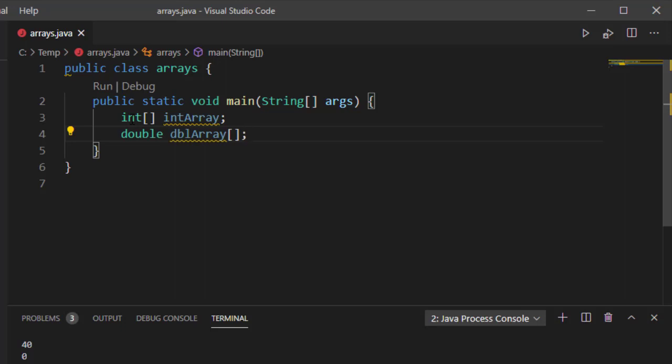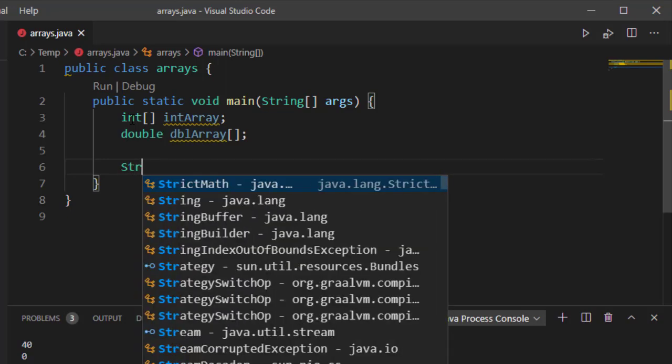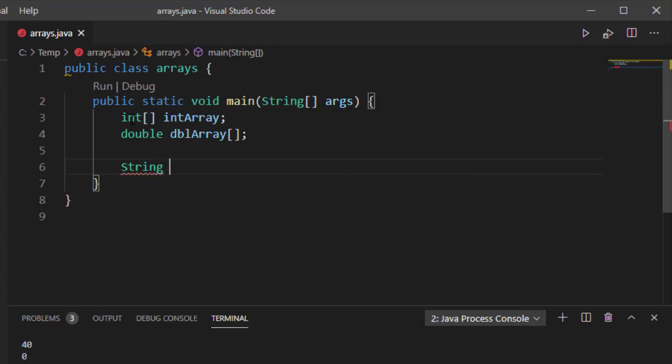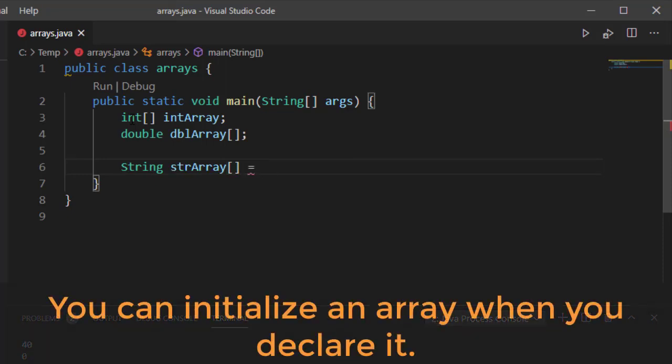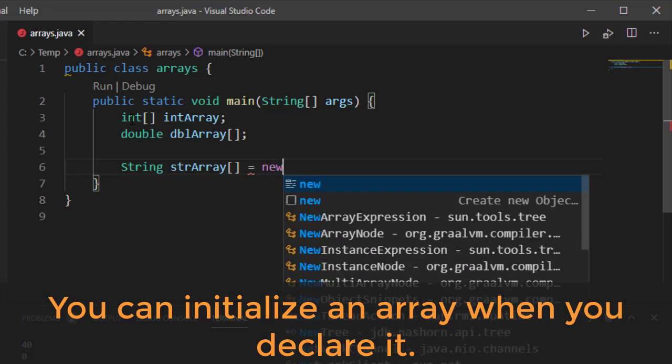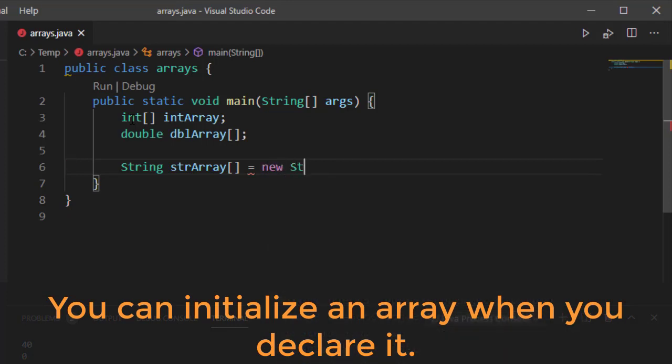Now, I can also define an array and declare its initial size. So to do that, I'm going to create first an array of strings. So I'll say string, str array, and my square brackets. Then I'll use the assignment operator, equals, new, string, and I'll specify in this case 10.